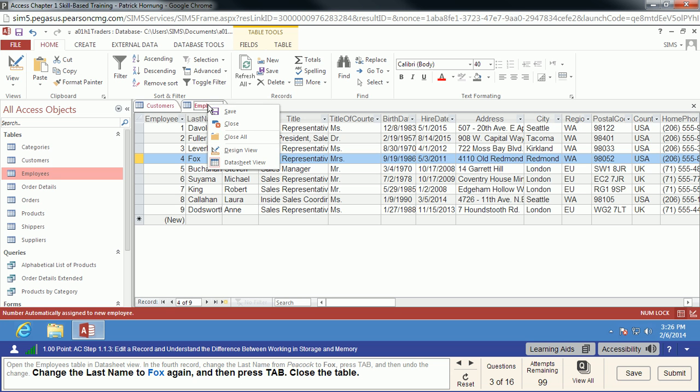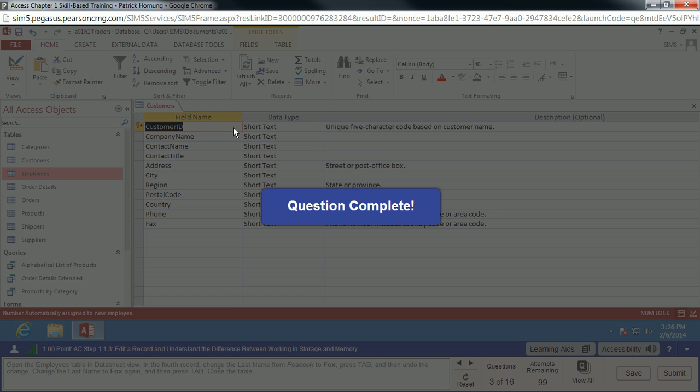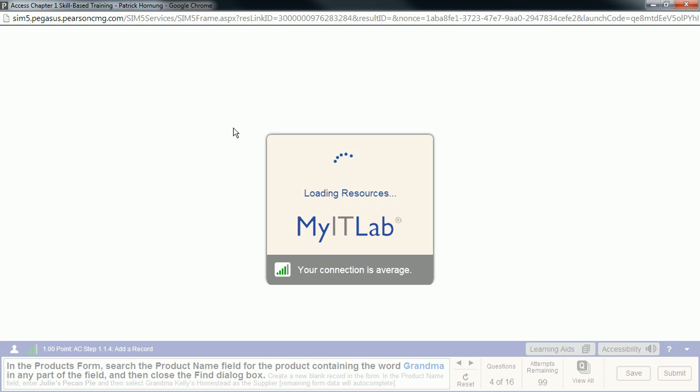We can close the table, just right click and say close, and then that table goes away, never asking us to save. That data is saved immediately.